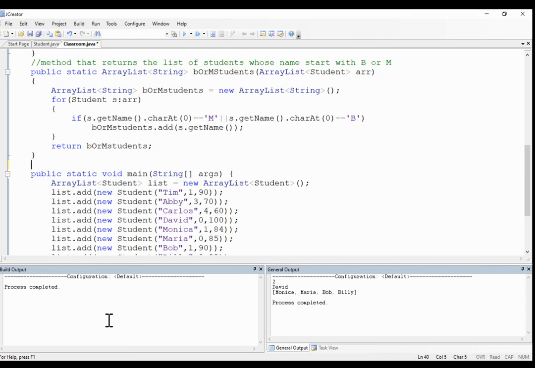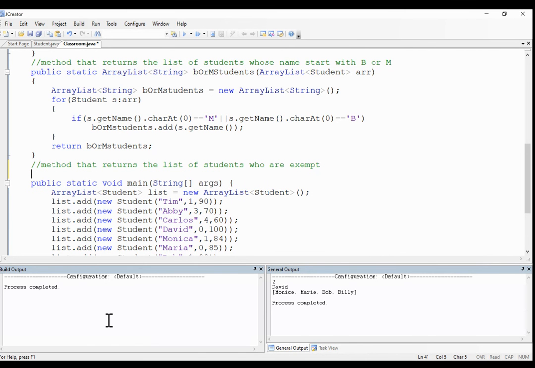Okay, so now let me add another method that returns the list of students who are exempt. Now, to be exempt from taking the final, you have to meet 2 conditions. You have to have 0 absences, and then you have to get an A. That means 90 or above.